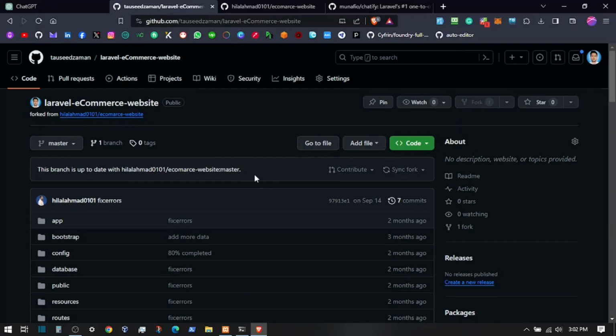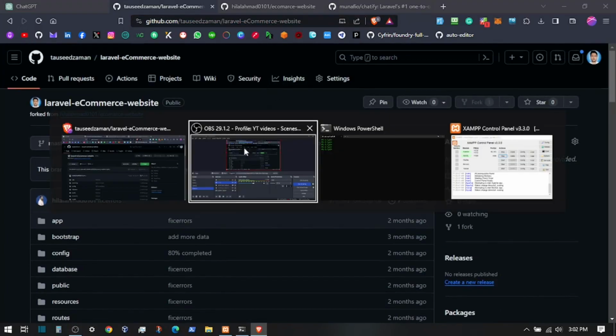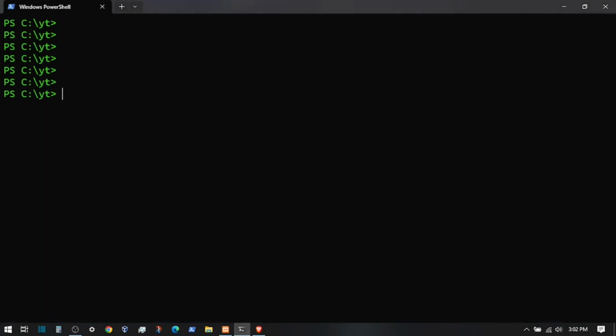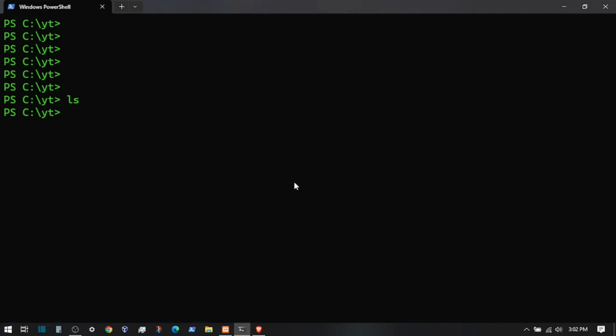Okay, so now we have the project cloned and ported to our own GitHub profile. So now we can clone this project. I'm gonna copy the link and come here to my terminal. I'm gonna zoom it a little bit, and in the current directory I do not have anything. I'm gonna clone that by using Git.